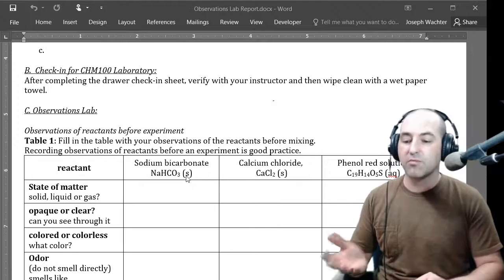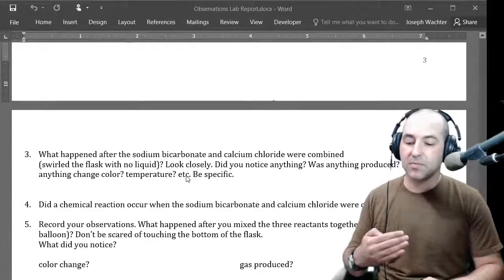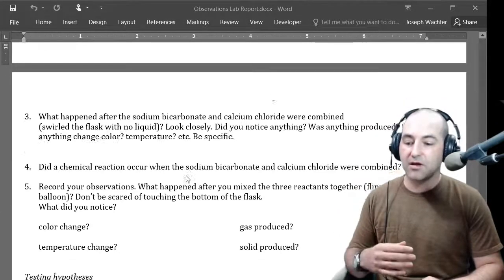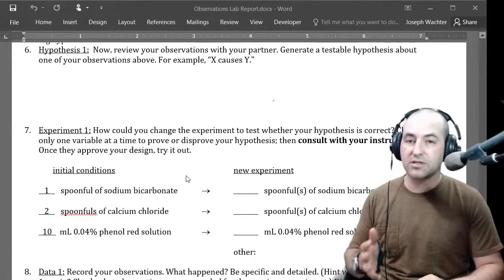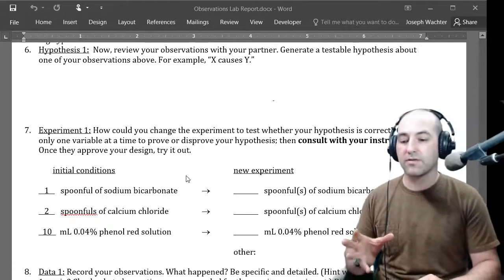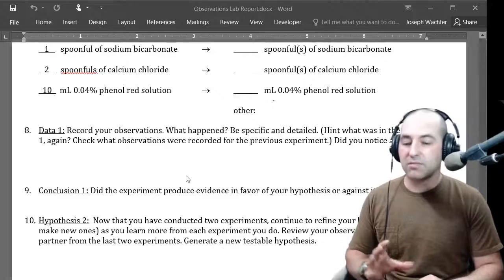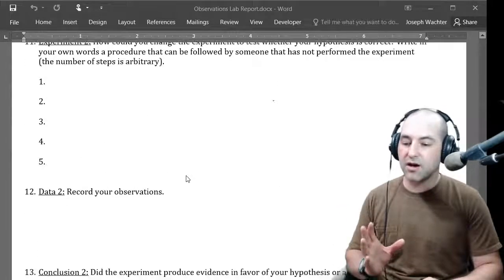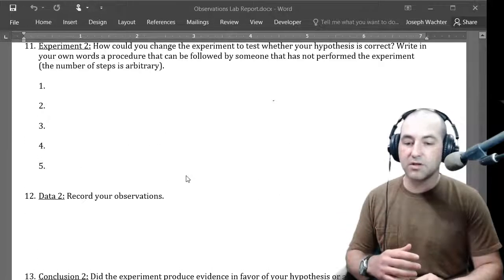So if you can print it, bring it in, then you take the data as it happens in lab. You write the stuff down. You don't need a separate lab notebook or anything. You just need to record this stuff. Then you're going to make some changes, write some other stuff, and that's going to conclude and complete the lab.